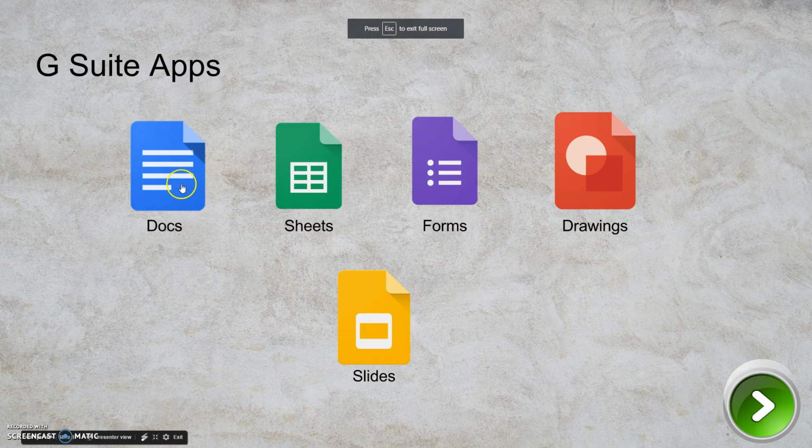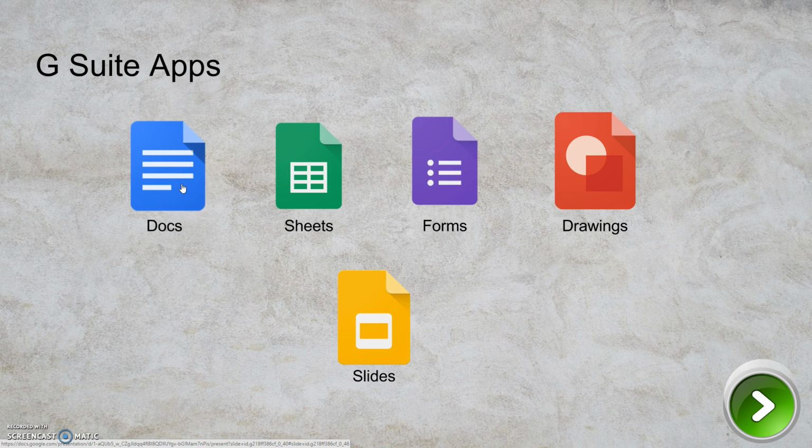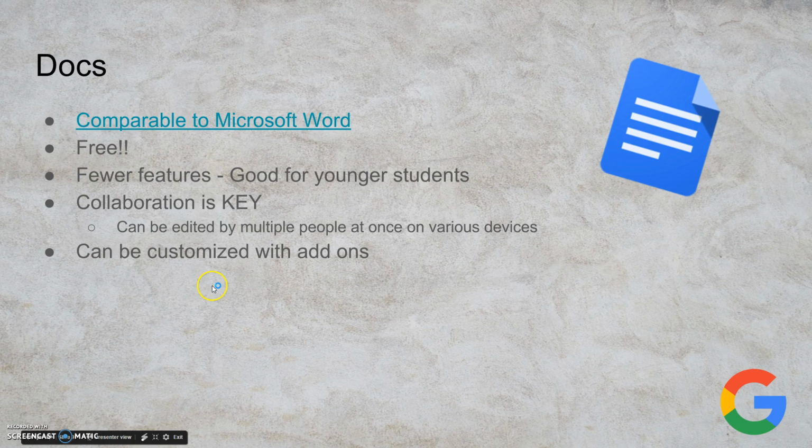Okay, G Suite apps. This is kind of the meat and potatoes of Google for Education right now. I'm going to start off with Docs. Docs is comparable to Microsoft Word. Kind of the big difference is it's free. It does have fewer features, but I teach 5th grade, and I like that it has fewer features. It's less for them to try to figure out how to use.